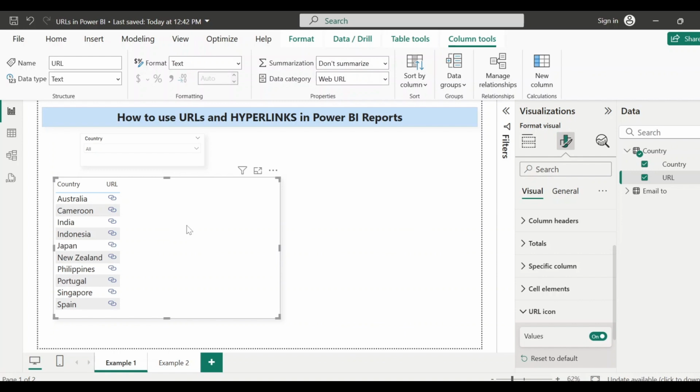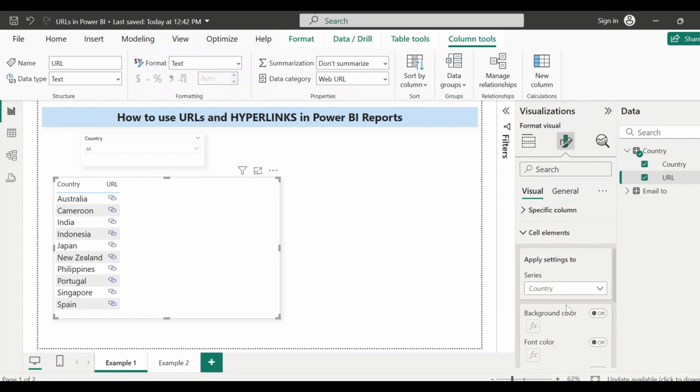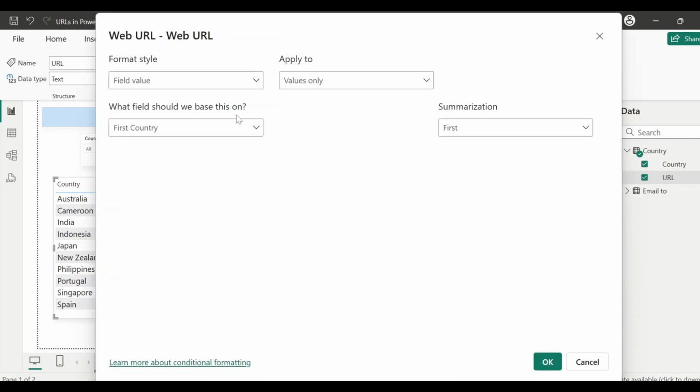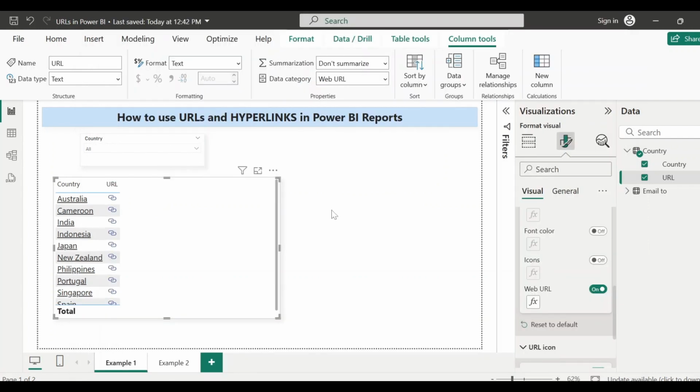Sometimes I would say it's better to show the text with the hyperlinks enabled. For example, what if you want to show this country data with hyperlinks enabled? For that, you have to basically set up the conditional formatting for country. To do that, again, select this visual and then you will see this option cell elements. So you just expand that and make sure that country is selected over here, and here you will see one option web URL. Let's activate this, and here you have to select this URL field and summarization be as first, it doesn't matter, and just click OK.